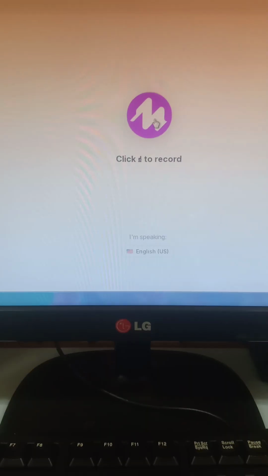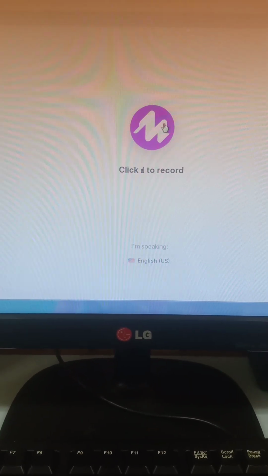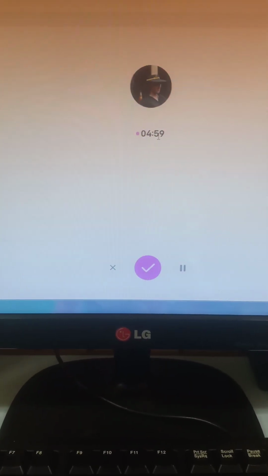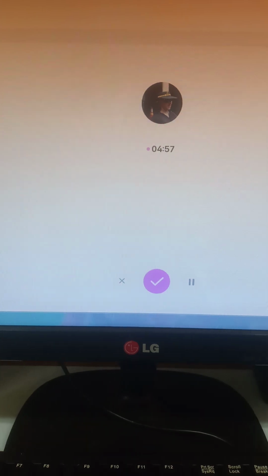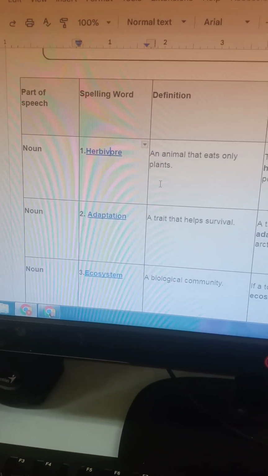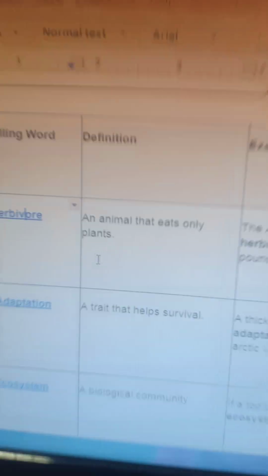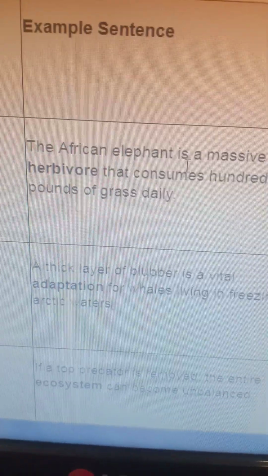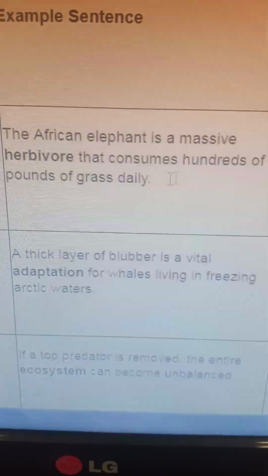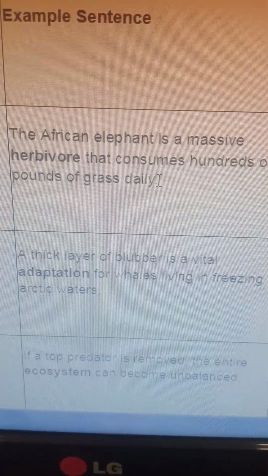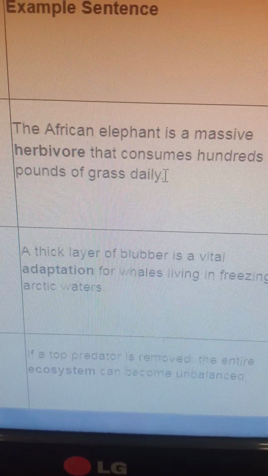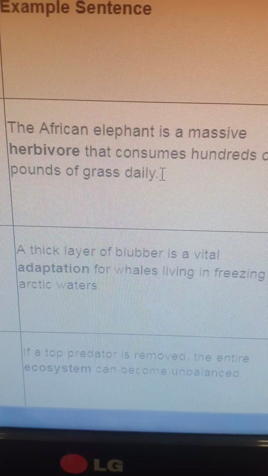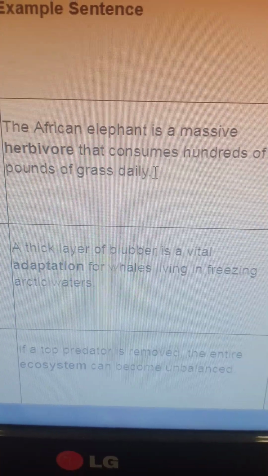Press the record button, and as you see, it's already recording. I go to the page and I begin. Number 1, herbivore, an animal that eats only plants. Now watch, I'm not going to read this sentence, I'm going to make up my own sentence. The panda bear is an herbivore because it eats only bamboo. So it's an herbivore.